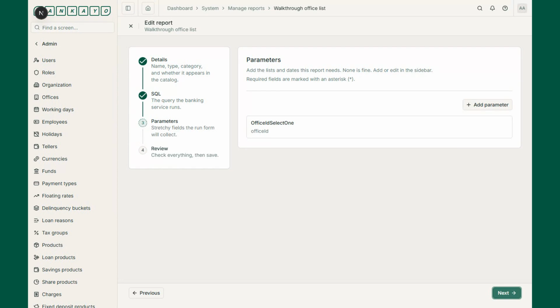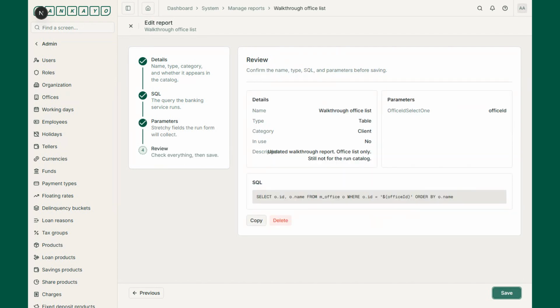Next, through SQL and Parameters. The office parameter is still attached. You would add another list here if the query needed it. Review again. The updated description is on the summary. Save writes the change. Close without save would throw it away. Save the update. The page stays on this report.